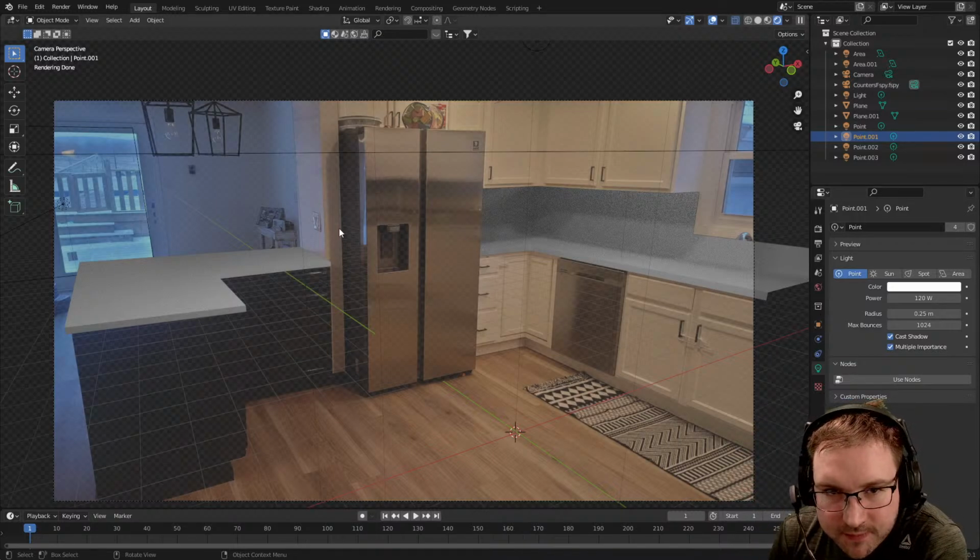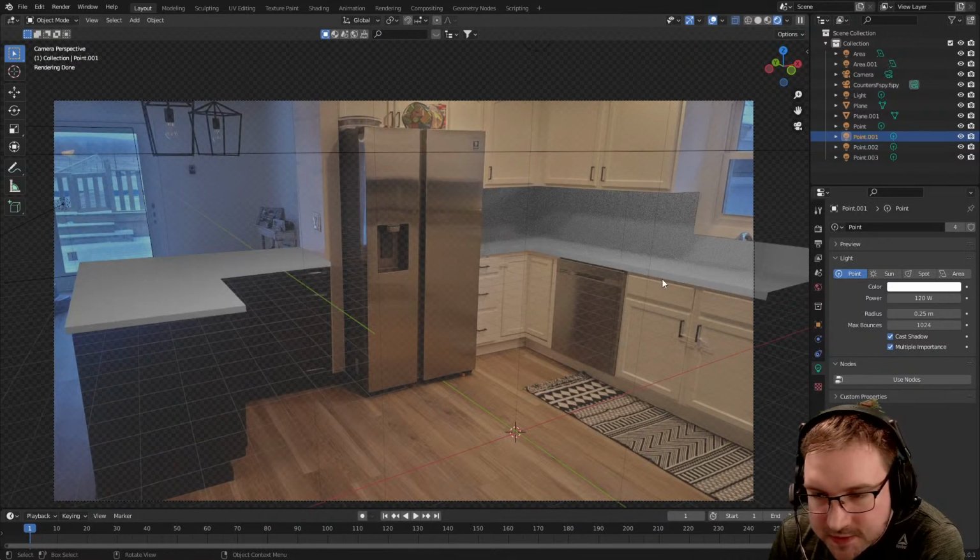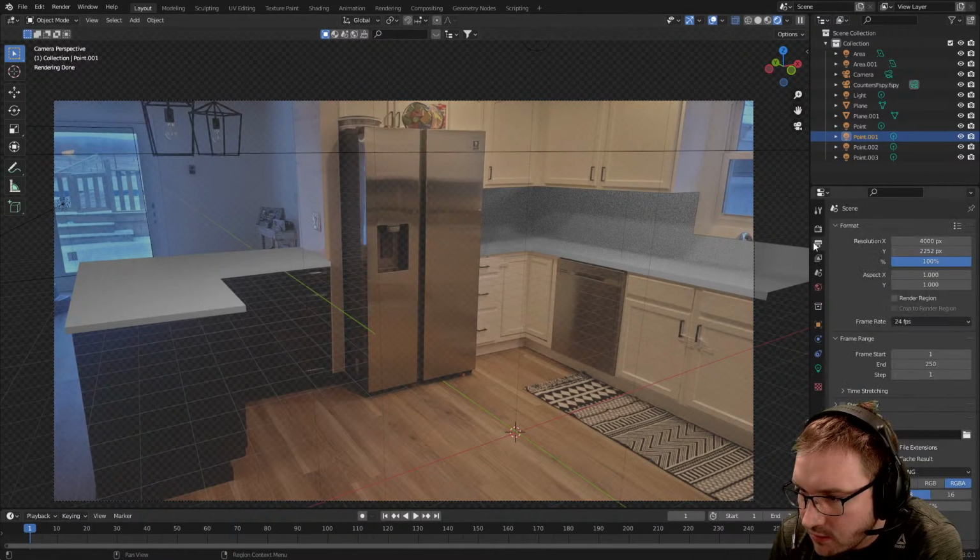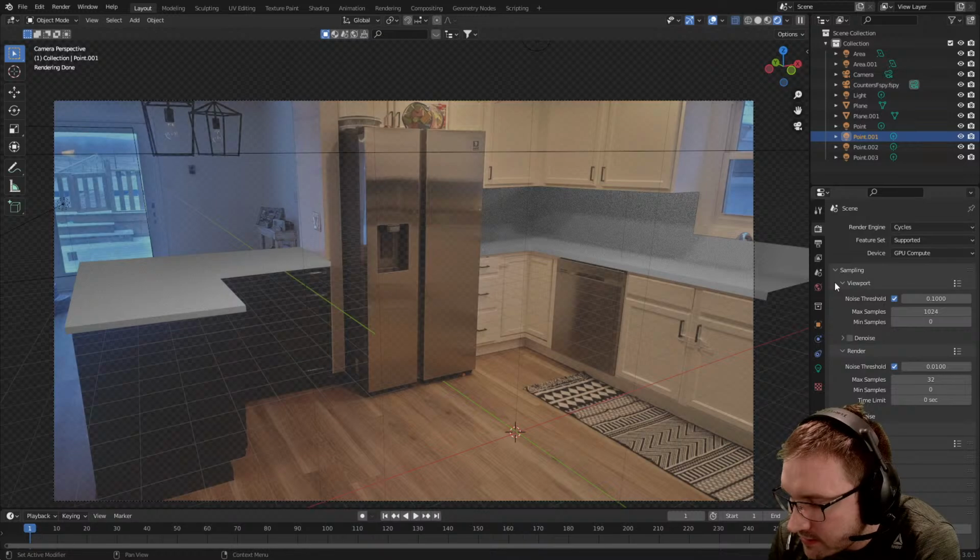All right, we can mess with the lighting at the end if we want to. Let's get into some modeling here. I don't think my render settings are set up right. Let's modify these real quick.